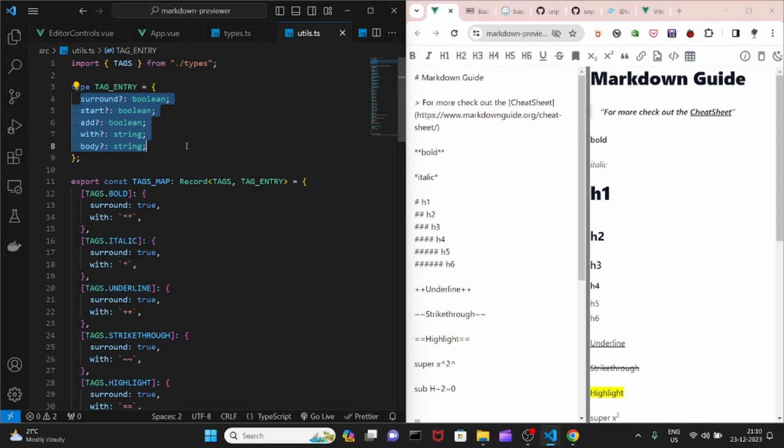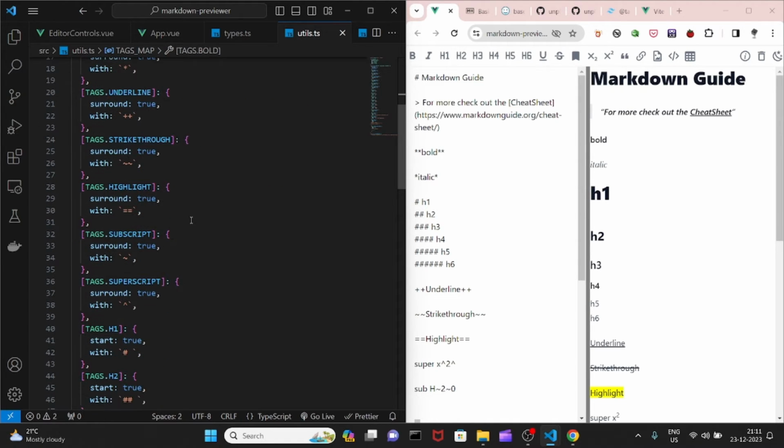First I've created a type basically of tag entry. This has a couple of booleans: surround, start, and add. Surround is basically for tags like bold, italic, underline, strikethrough, which need to surround with something. Start is basically for h1, h2, block code, etc. And add is basically for tags like table, image, etc. So whenever we encounter a tag such as bold, we are going to check whether it has surround as true or not. If surround is true, that means it's a bold tag, and we're going to just surround with star star. Same for italic, etc.